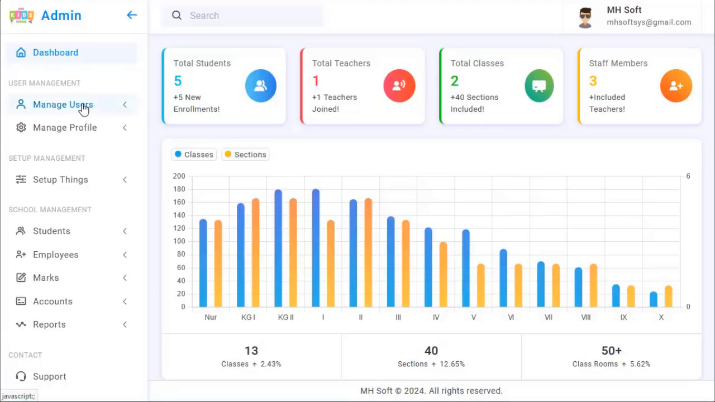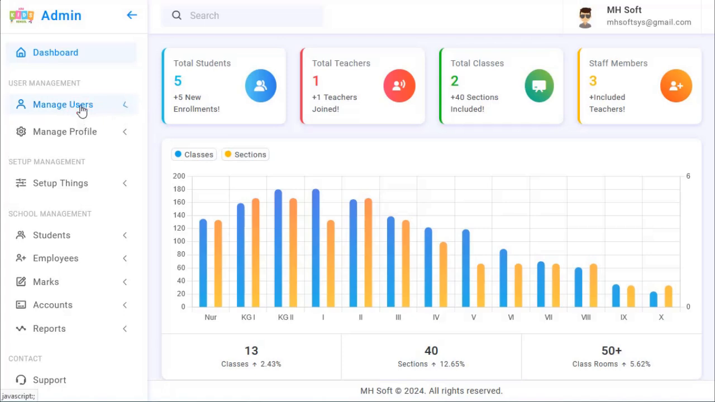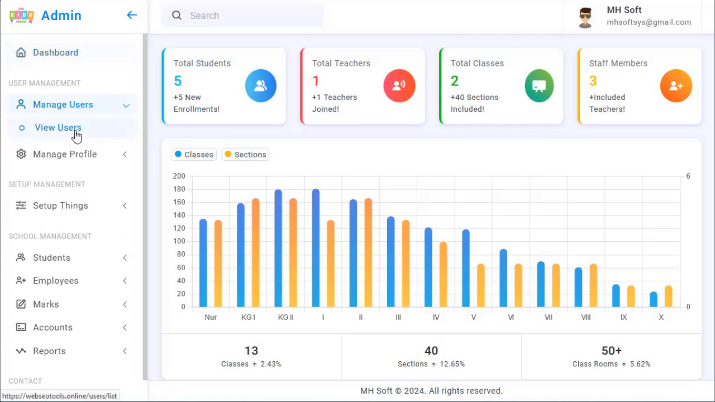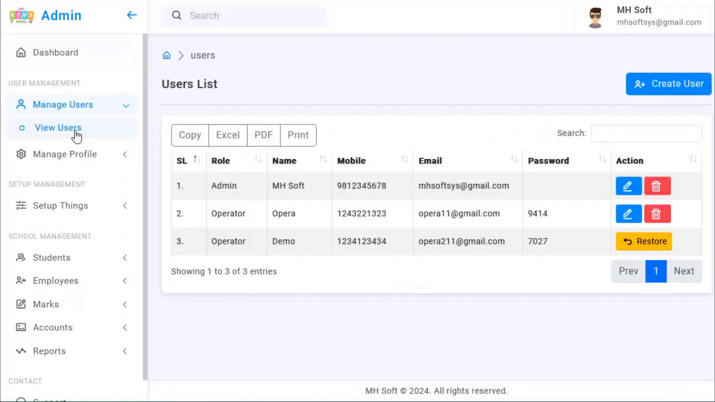As an admin role, managing users is simple and efficient. Just click on the Manage Users menu to view all users, including admins and operators. Here, you will see a complete list of users with important details like their role name, mobile number, email, and an automatically generated password. This means you don't have to worry about creating passwords manually.